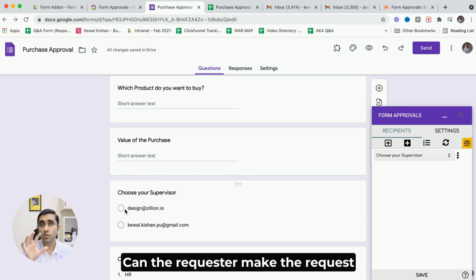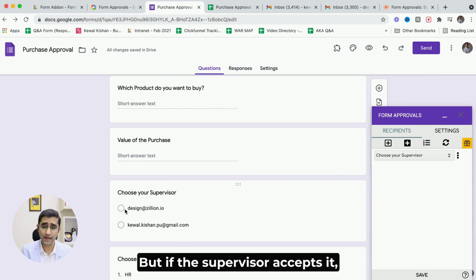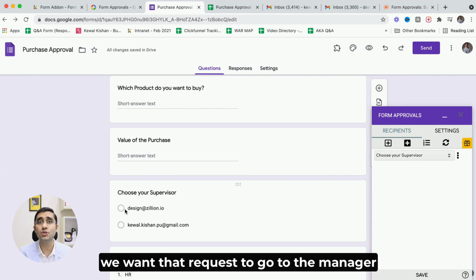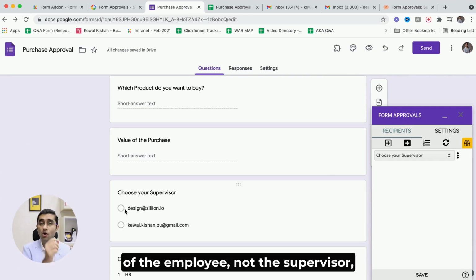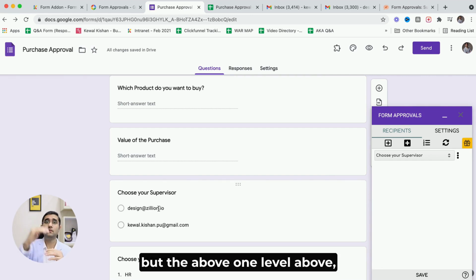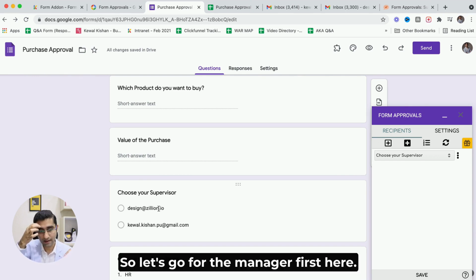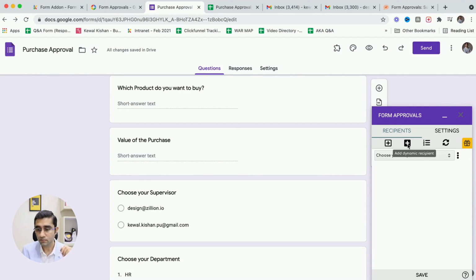Can the requester make the request again by changing some things? But if the supervisor accepts it, then we want that request to go to the manager of the employee, not the supervisor, but one level above, which is the manager. Okay, but here I have one more catch. So let's go for the manager first here.